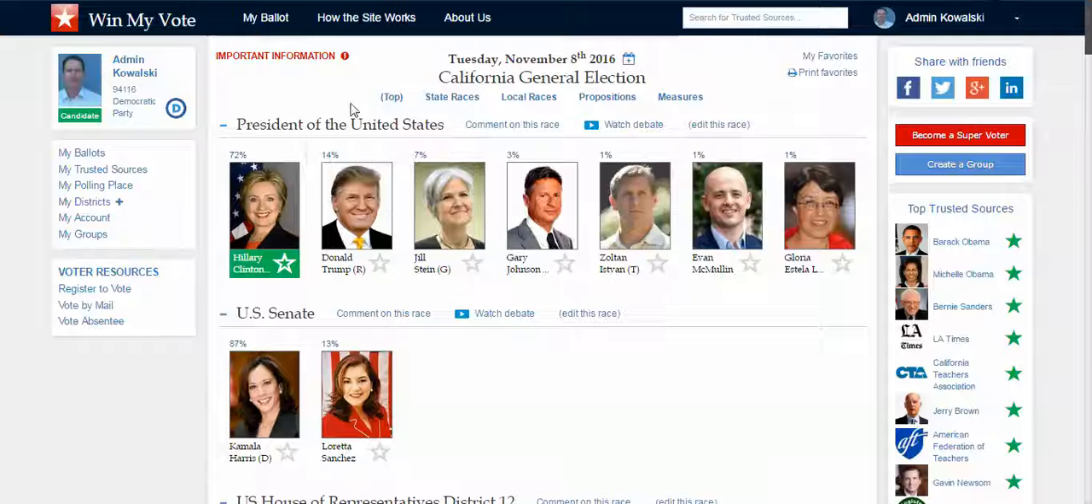And this is a California ballot. So this way, groups and organizations can reach out to their members and say, go sign up for Win My Vote. It's totally free. Select us as a trusted source. And you guys can then see how your membership is doing, how many people are signing up, how many people are favoriting the candidates that you're endorsing.